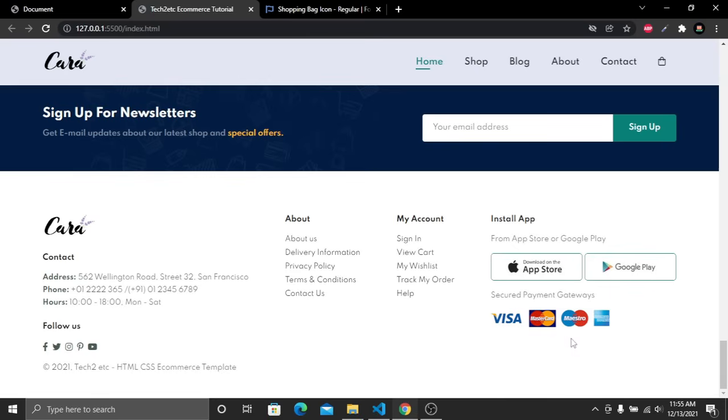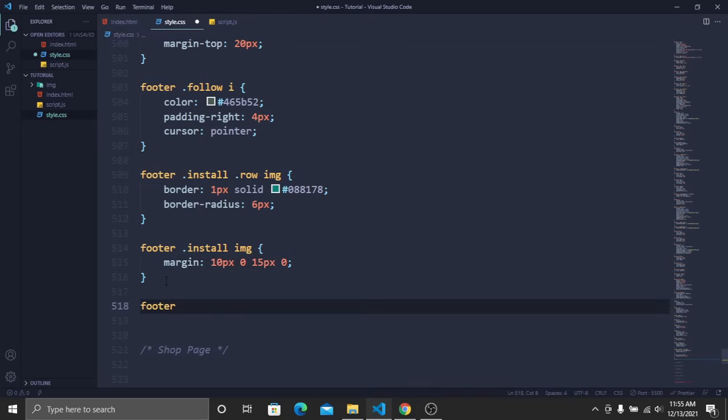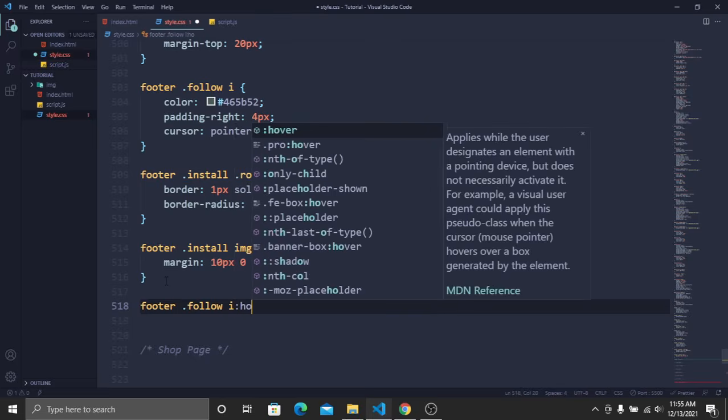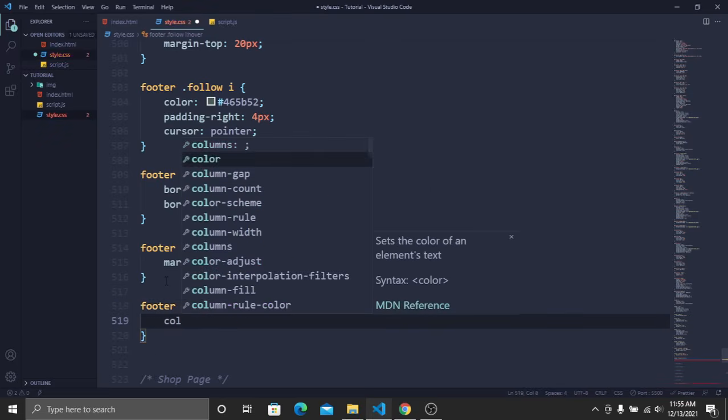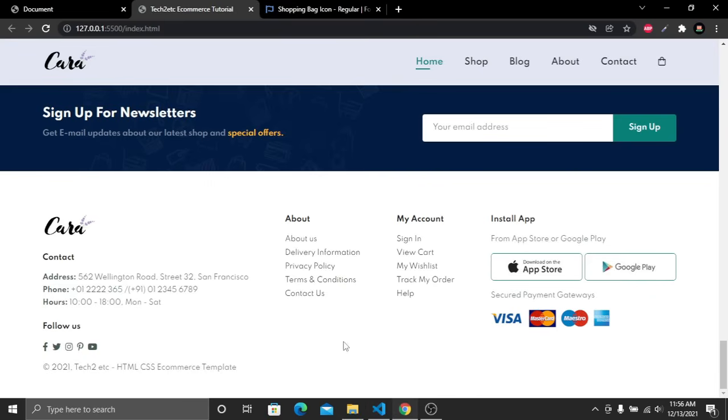So after this one, I want to add some hover effect on these links and these icons as well. So that's why let's go to our code, copy this footer, then we have a follow class, then target our icons, and then add some hover effect. And if I hover on our icons, I want to add this color. Also, I want to change the text color of these links as well.